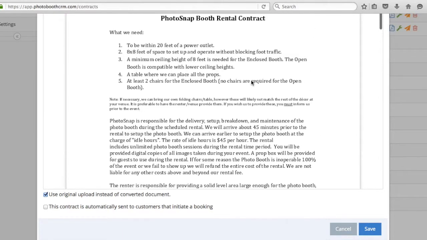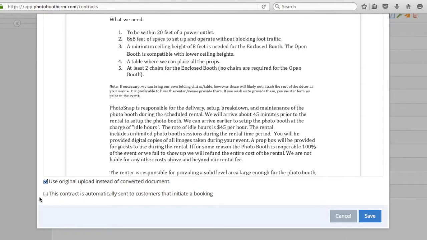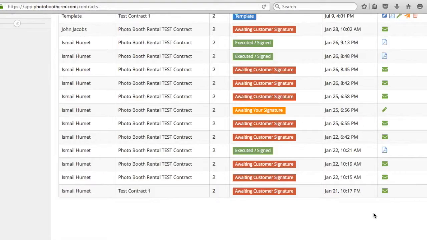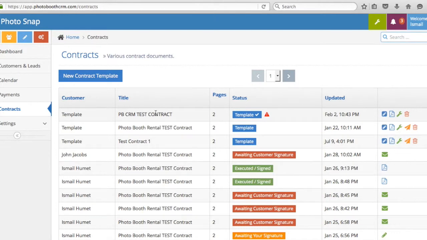And you'd obviously have to go back up to the top and title the contract. So we'll title it PBCRM Test Contract. Now, this is what you would check on the bottom if you want this to be your default contract that is sent to all of your customers. Obviously, because it's your first contract, this is what you would check, and then you would just save the contract. And you'll notice that it's right here up at the top. And there is the check next to it because it's the default template.